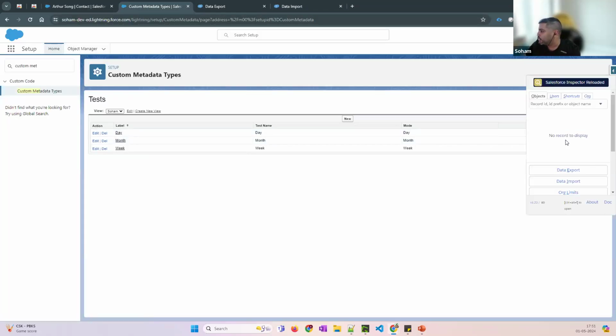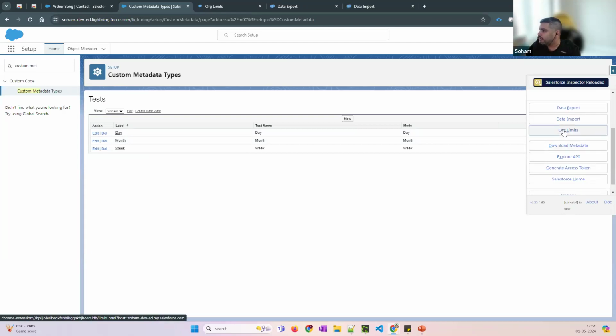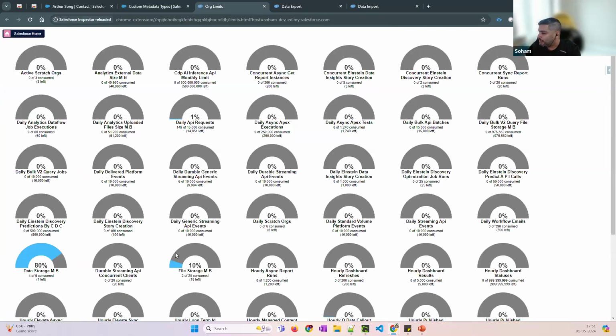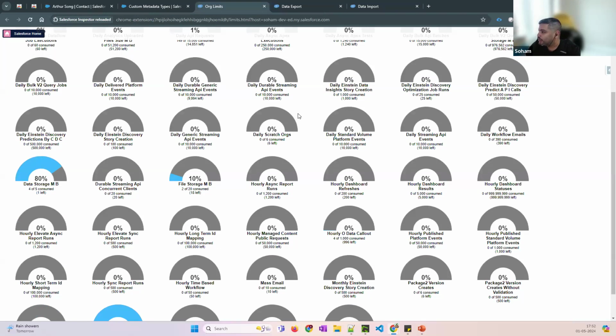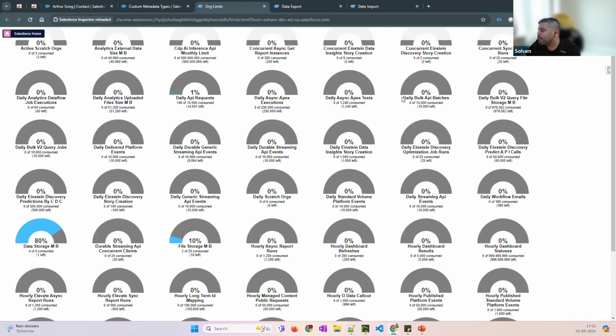Now let me show you one of the cool things that has always been there, which is the org limits. These are limits which are present in our org. One of the things that I normally keep a lookout for is daily bulk API batches, that in my org, how many bulk API batches have been consumed, because 15,000 is the limit. Let's say if it's a month end, then there are certain processes that need to run in bulk API. Then this is what I will still keep a monitor on.